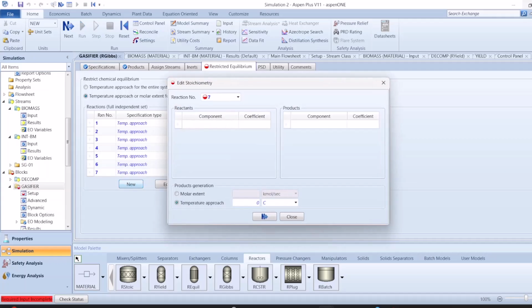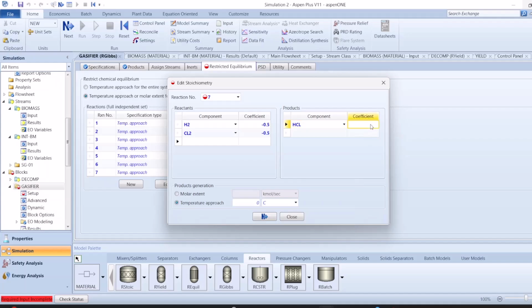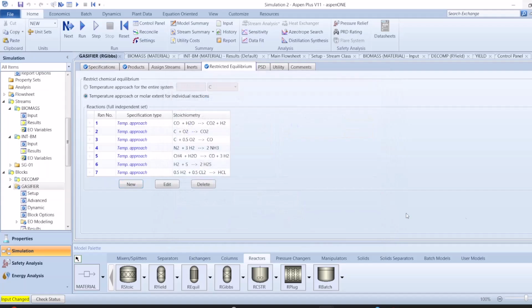And you need to add the last reaction. It's hydrogen plus chlorine. It will produce hydrochloride. So if you are making your model a very simple one and without any sulfur and chlorine in your biomass, then you can just avoid these reactions. 2. Run your model.